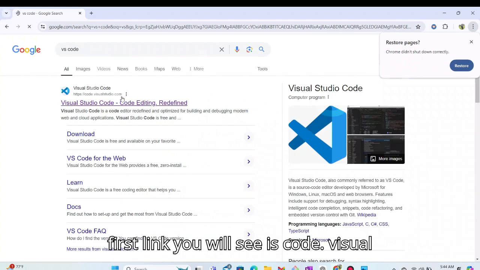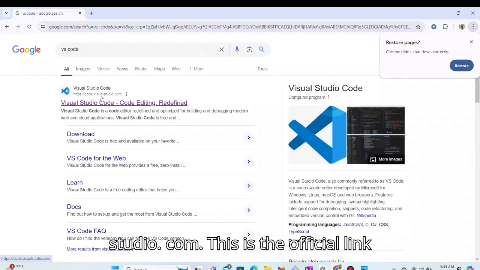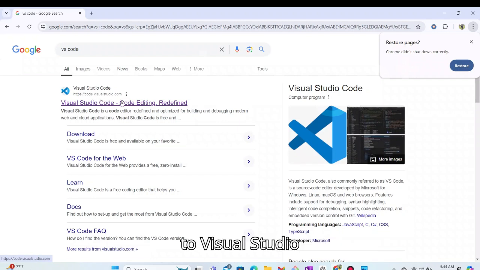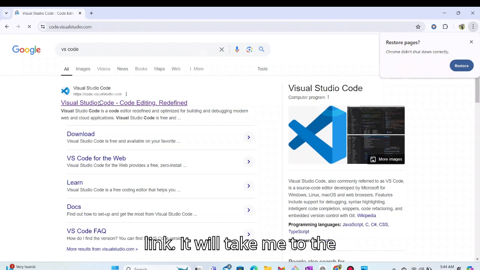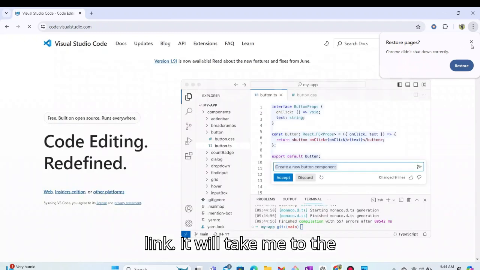Then the first link you will see is code.visualstudio.com. This is the official link to the Visual Studio website. So I will click on the Visual Studio Code link. It will take me to the landing page.